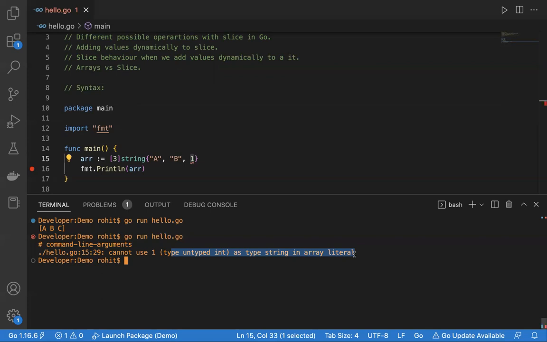So what do I mean by variable length? If I have declared a slice of 5 elements, then I will be able to add a 6th element to the slice in Go. The same cannot happen in an array because it is of a fixed length. So let me quickly tell you what I mean by that.